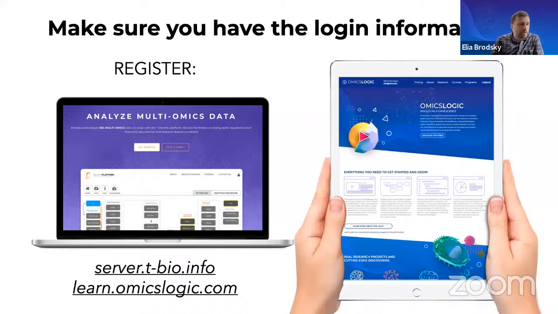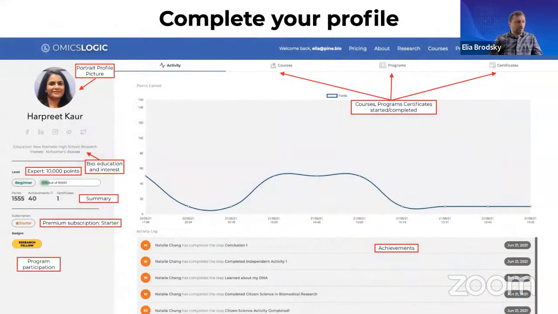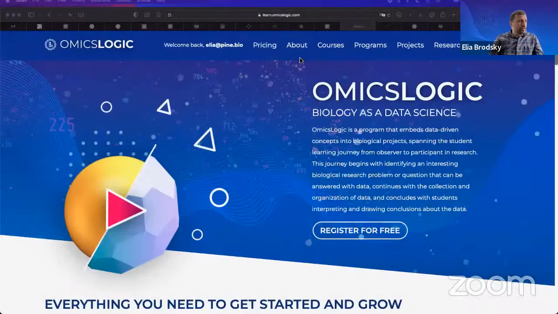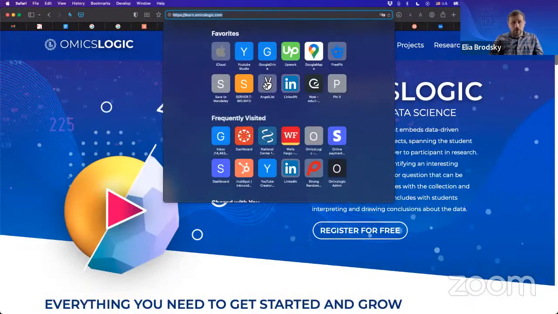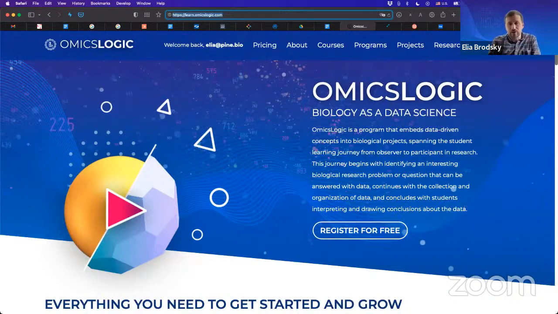So before we begin, what I would like everyone to do is to log in to this portal. So let's go to learn.omicslogic.com. This is a portal where you can register for free. So anyone, even if you're not going to participate in this particular program, you can register. And I'm putting this link here so that all of you who have not registered as of now can take a moment to register. Now I'm going to demonstrate, and please follow along if you have not registered already.